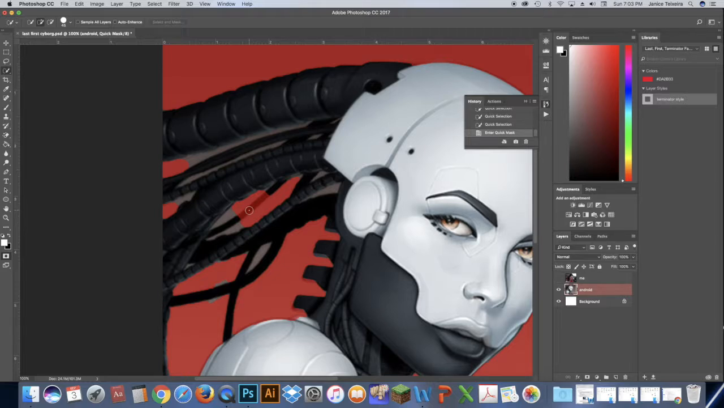It's like a layer mask, but it works a little bit differently because you do it in quick mask mode, and it's specifically for a selection. While on the quick mask, I need to go to my paintbrush. So I'll be using my paintbrush to paint in or paint out the selection.